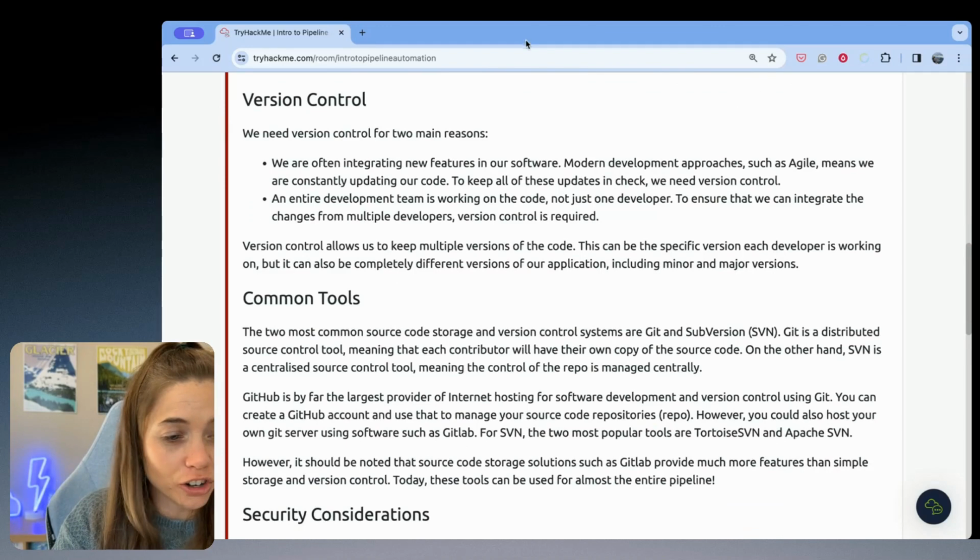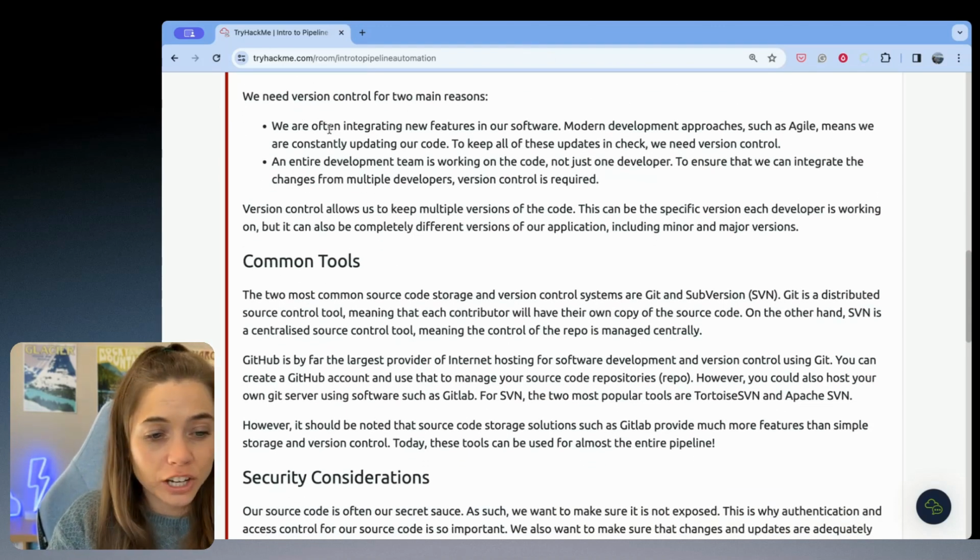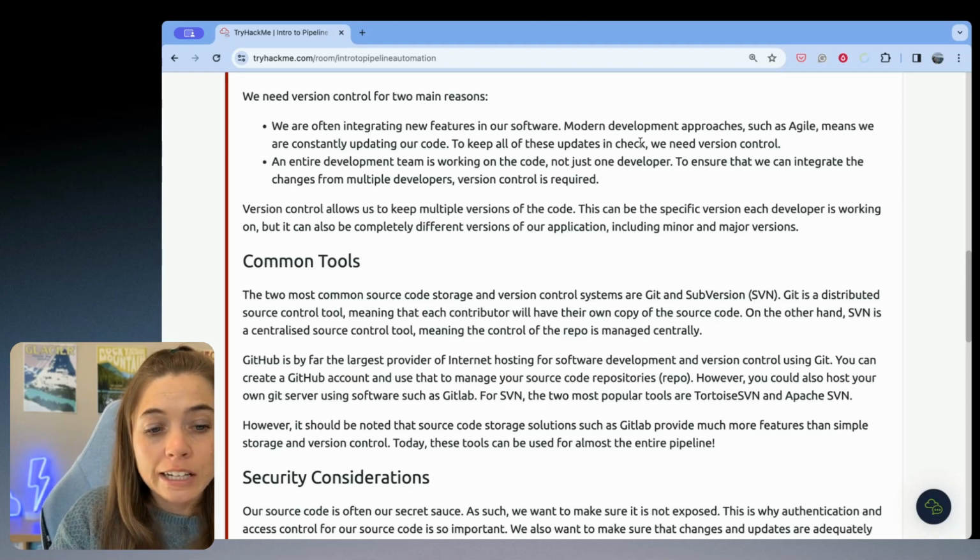Let's talk about version control, everyone's favorite topic. We need version control for two reasons. We're often integrating new features in our software. Modern development approaches such as Agile mean we're constantly updating our code. To keep all these updates in check, we need version control.